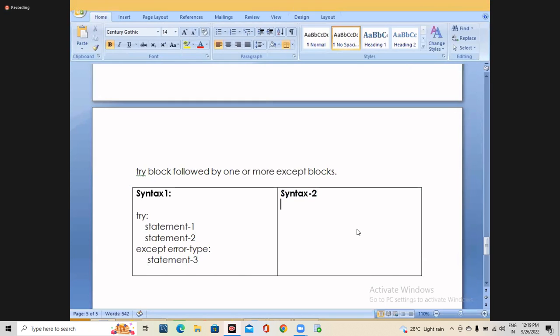You write it like this. There is a try block and you include some statements, statement 1 and statement 2, followed by an except block and error type. Then there is a statement 3. And again I write an except block and error type.